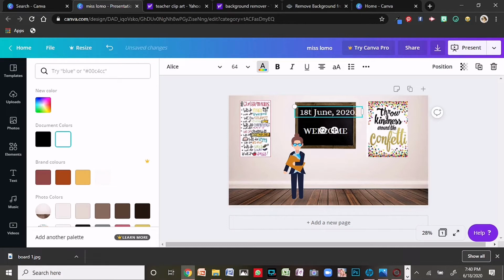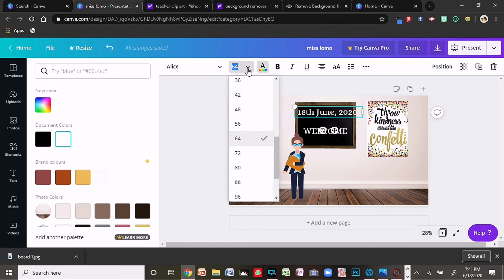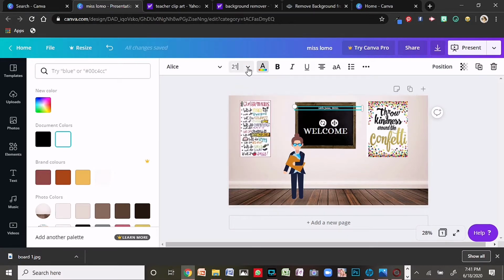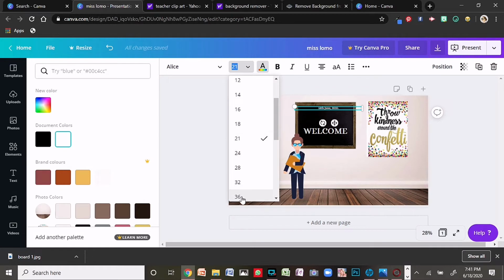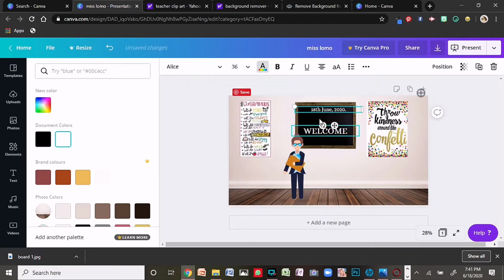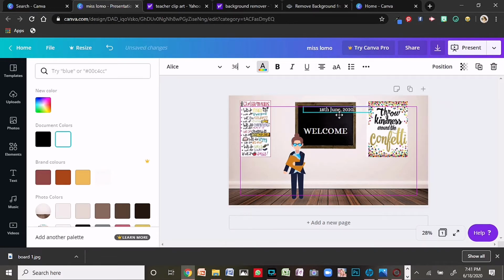Now whilst you work, it saves, so you don't have to worry about saving. Just make sure you're connected to the internet because it works with the internet. So I'm just going to reduce that to maybe a 21. It's too small. I'm going to increase that to 36. It's just right. So I'm just going to drag it to position. I'm going to drag it and I'm good to go. So I like my position.